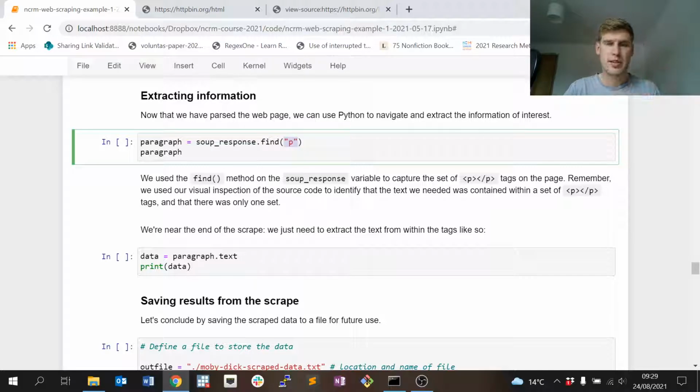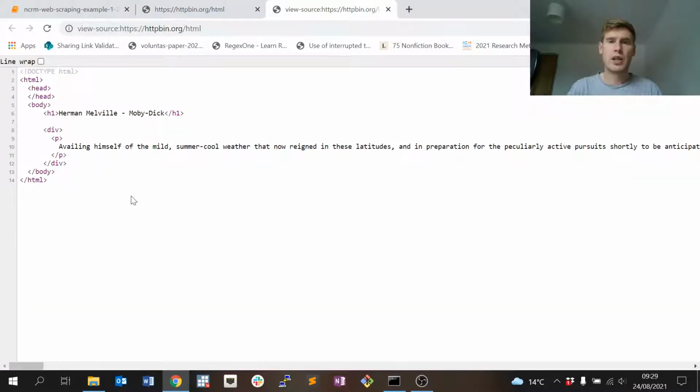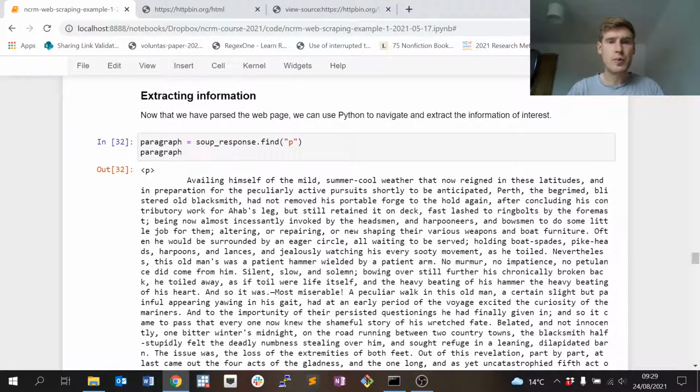So P represents paragraph. I'm basically just telling Python, go find a P tag, so one P tag in that web page. We know from inspecting the web page that there is only one P tag. When there's more than one, which we'll see in an example later, in a different lesson, you have to do a bit more digging, but this is a very simple example. There's only one P tag. Let's find it and let's return its contents.